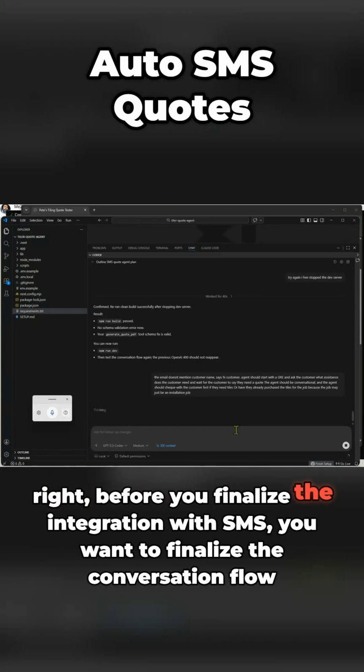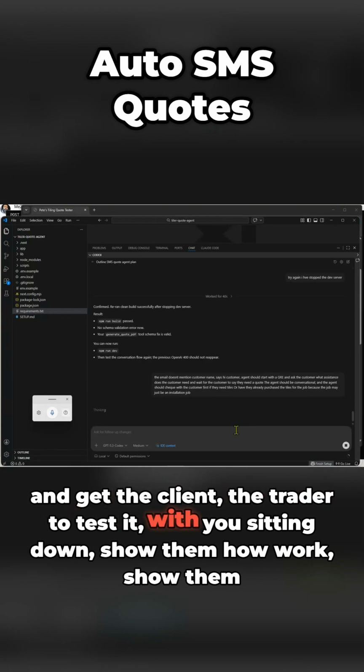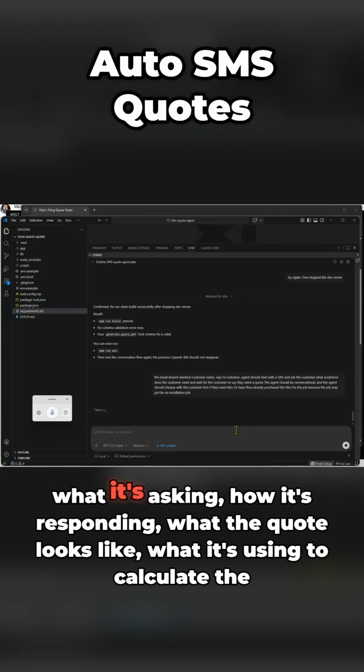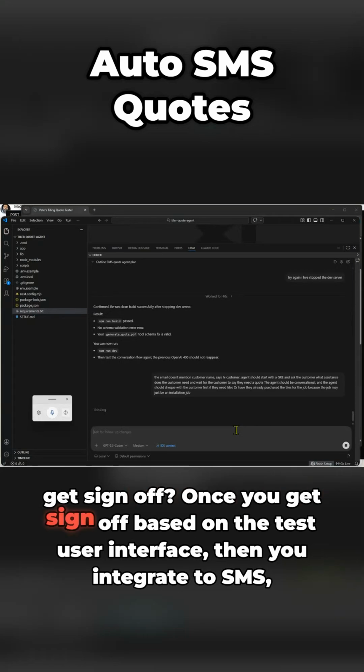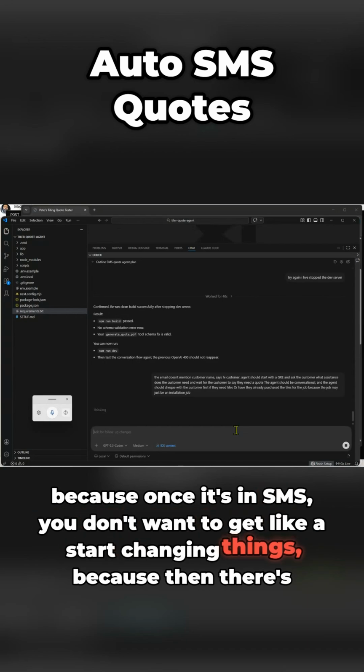Right, before you finalize the integration with SMS, you want to finalize the conversation flow and get the client, the tradie, to test it with you, sitting down. Show them how it works, show them what it's asking, how it's responding, what the quote looks like, what it's using to calculate the quote, what the email looks like, all those things before you do the final step. Right, you want to get sign off. Once you get sign off based on the test user interface, then you integrate to SMS, because once it's in SMS, you don't want to go back and start changing things, because then it's a bigger change.